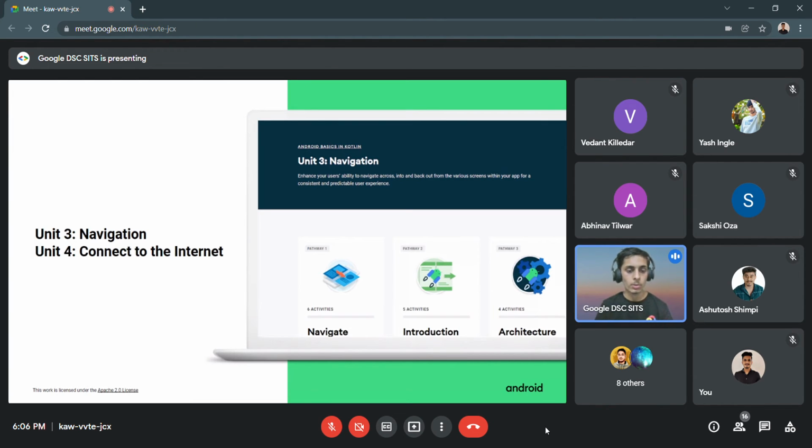So that's all in Unit 3 and Unit 4. After completing Unit 3, you will be comfortable creating apps with multiple screens. In this unit, you will be learning how to connect your application to the internet.